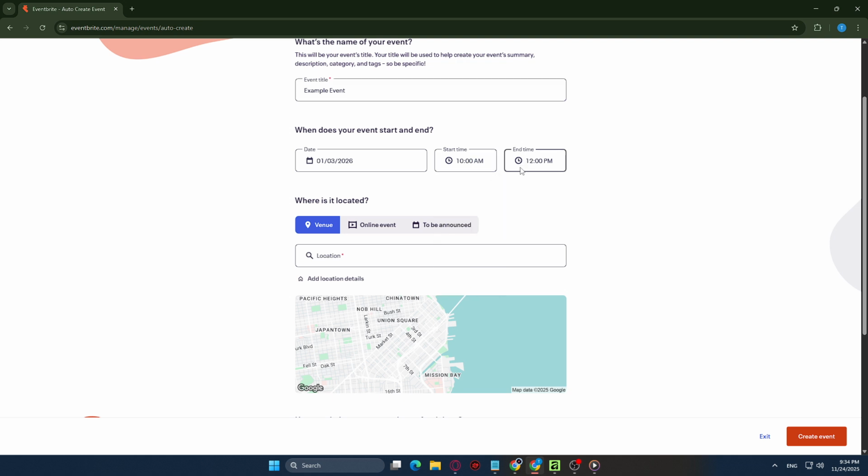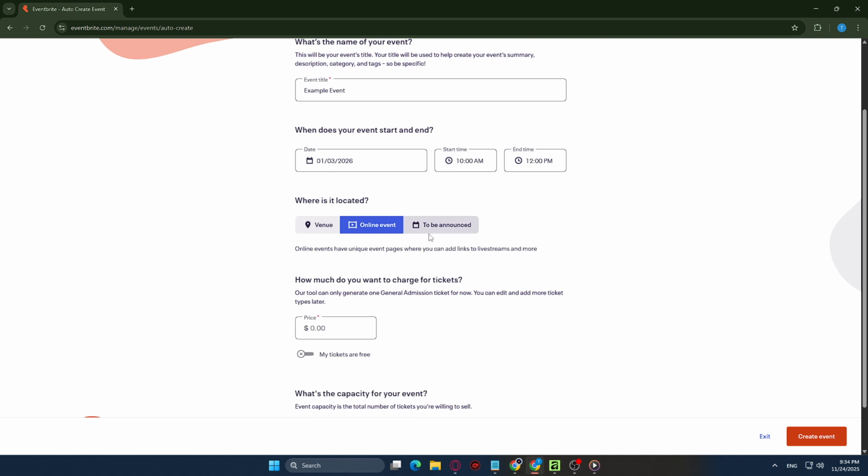For location, select Online Event. This tells Eventbrite not to expect a physical venue and prepares your event to host virtual access details like a live stream link or webinar platform. Even if you haven't picked a platform yet, choosing Online Event now keeps everything organized and signals to attendees that they'll join remotely. Once those basics are in, click Create.